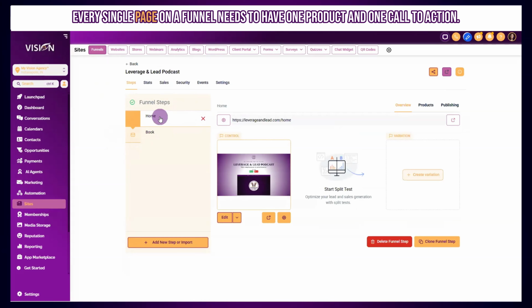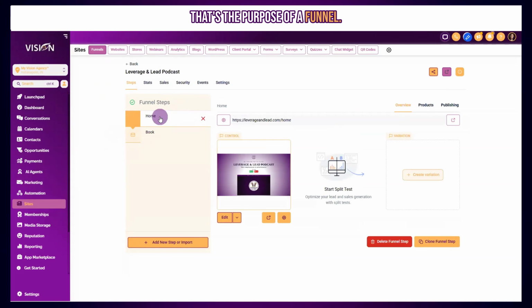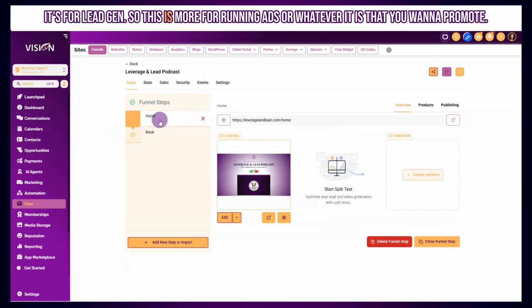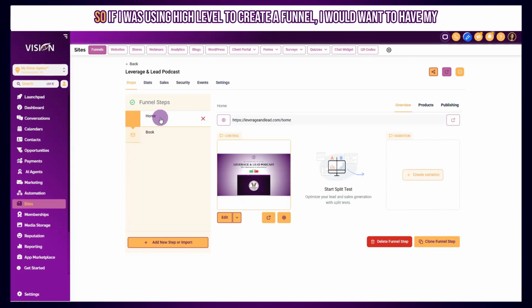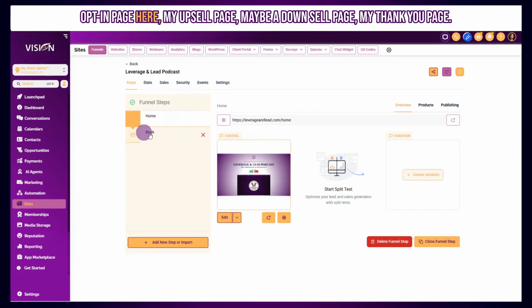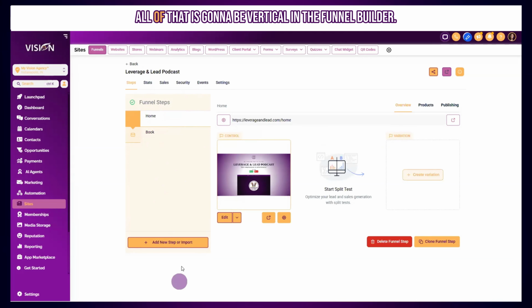Every single page on a funnel needs to have one product and one call to action. That's the purpose of a funnel. It's for lead gen. So this is more for running ads or whatever it is that you want to promote. So if I was using HighLevel to create a funnel, I would want to have my opt-in page here, my upsell page, maybe a downsell page, my thank you page. All of that is going to be vertical in the funnel builder.